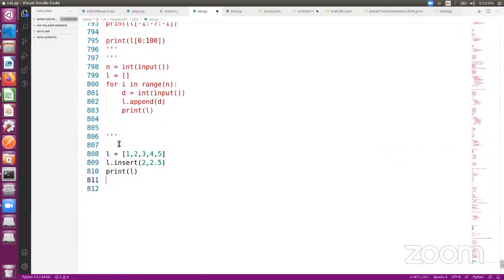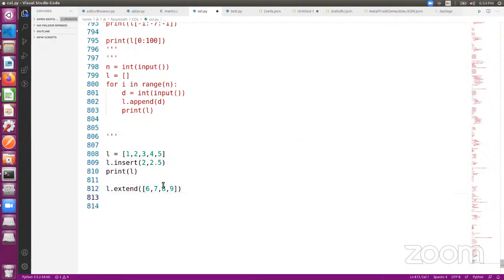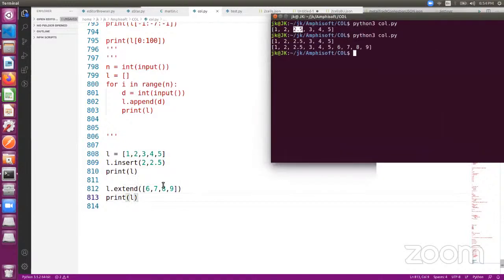Suppose dot. You have a function called extend, and inside this extend, you can give one more list. For example, I give 6, 7, 8, print of L. Can you see? Using the extend command, you are able to insert multiple elements in a single time.